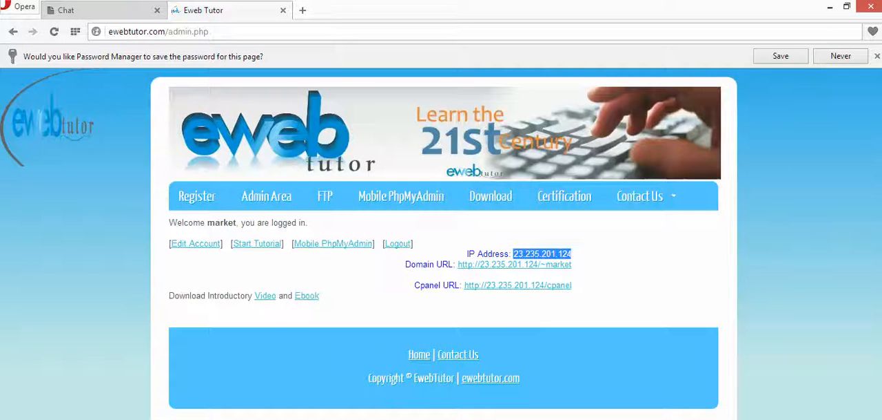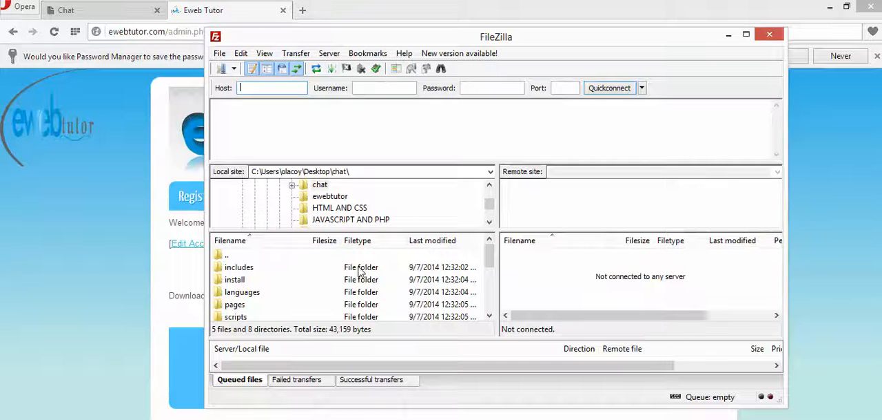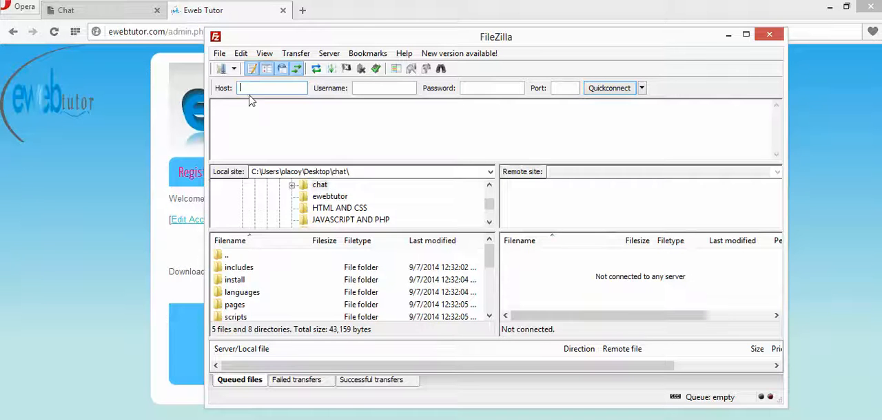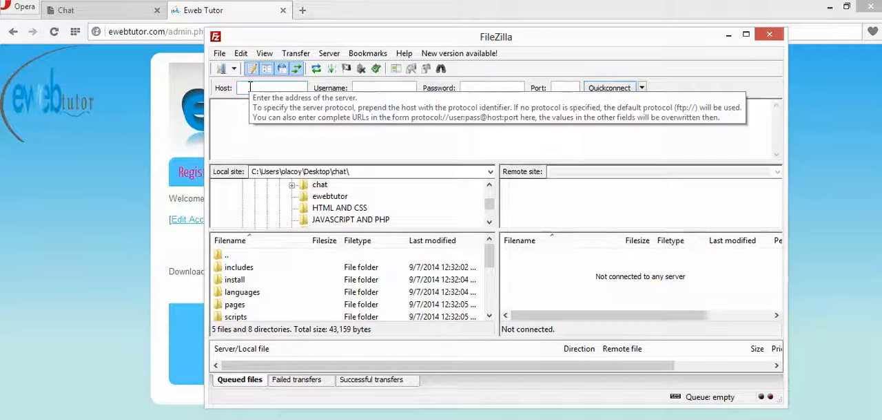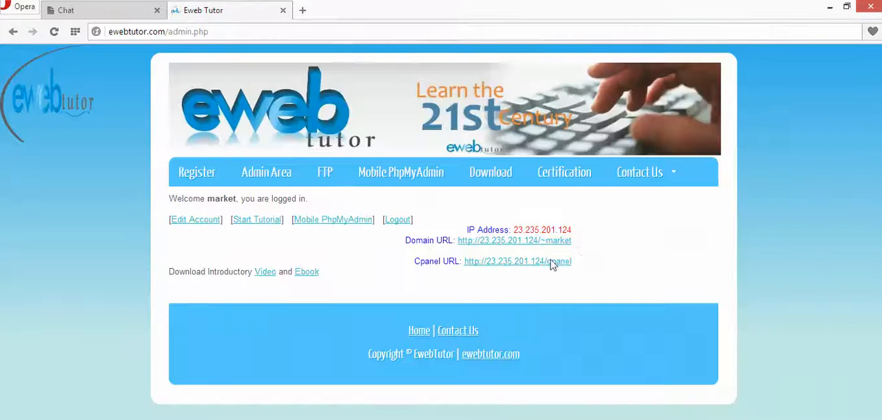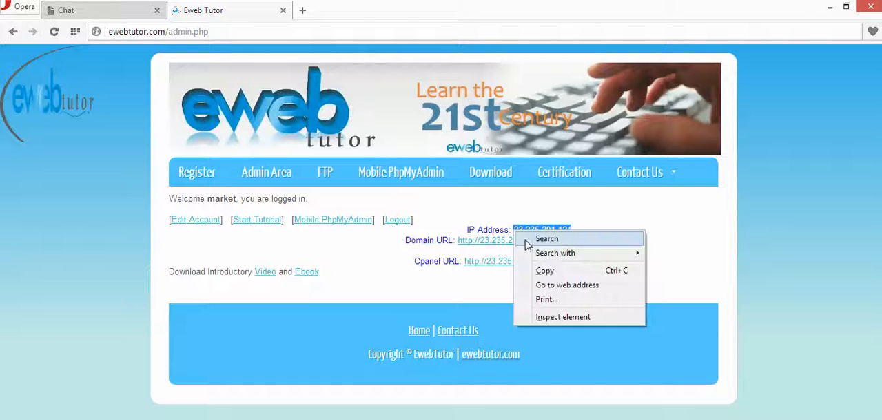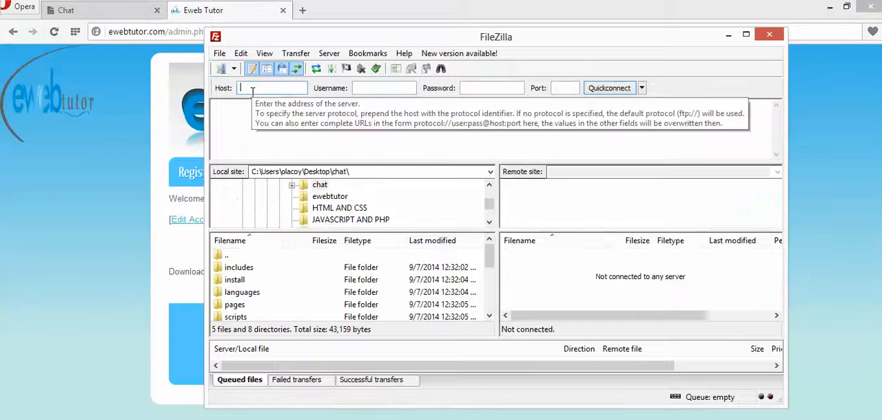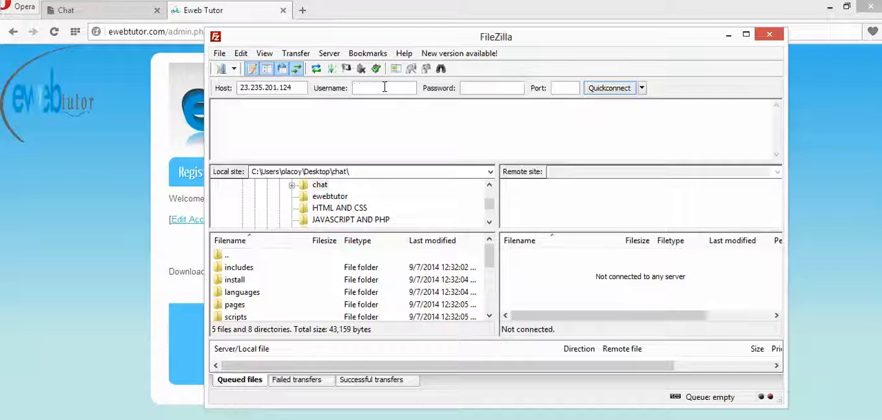But if you have hosted your own website yourself, maybe you've paid money to a hosting company to host a site, then instead of using the IP address they gave you, you can as well use your domain name. But if you are using the Ewebtutor server that we gave you, use your IP address here. Then you copy your IP address and paste it here. Then this username is the username we gave you when you registered the server, the username that we sent to you during your registration, your cPanel username. And this one here, the password, is the cPanel password. Then you are going to supply it.